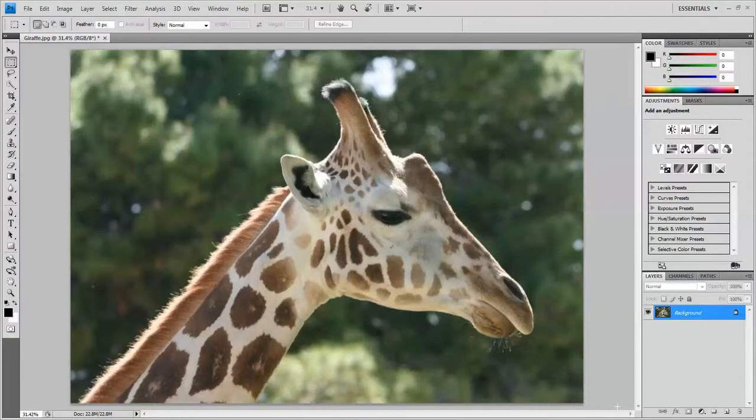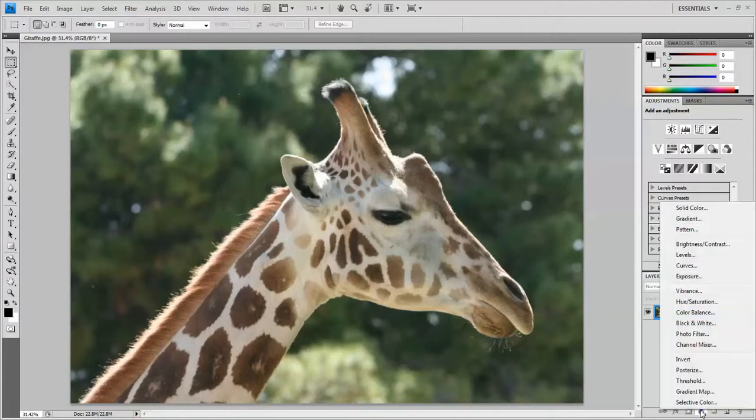Today I'm going to show you how the gradient map feature in Photoshop works. So I've opened this photograph of a giraffe, and over here in the layers panel you can either click this button for new fill or adjustment layer and choose gradient map. Be careful because there's also gradient up here, and that's not the one that we're working with. We're working with gradient map down here at the bottom.